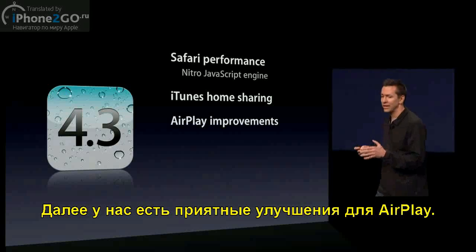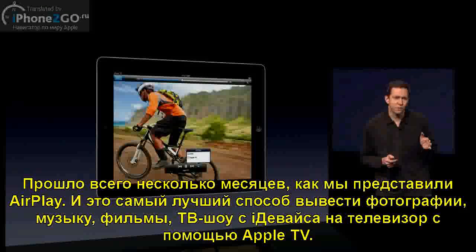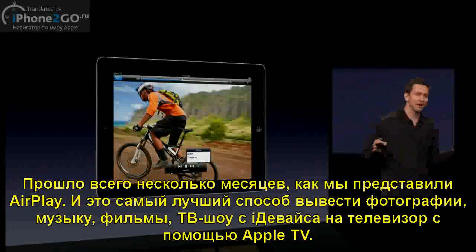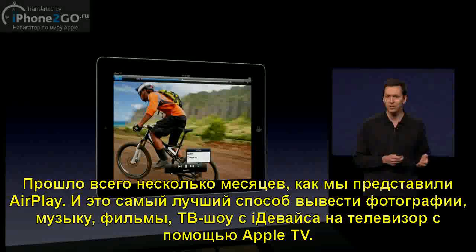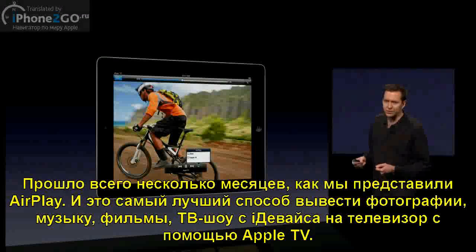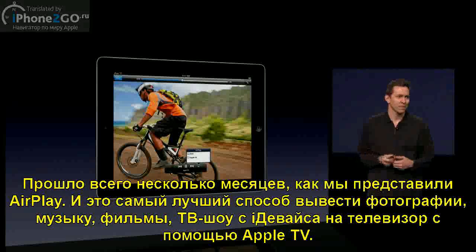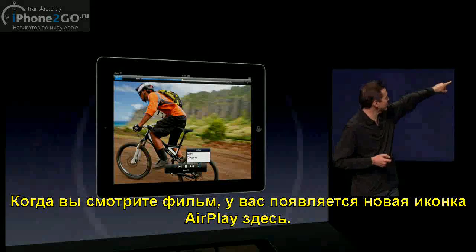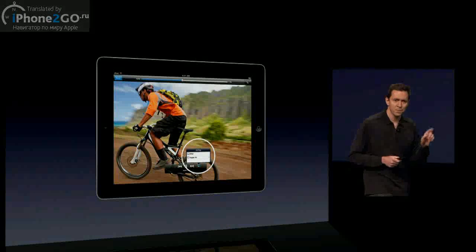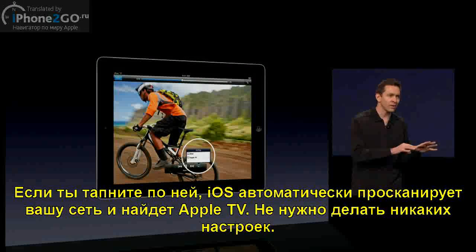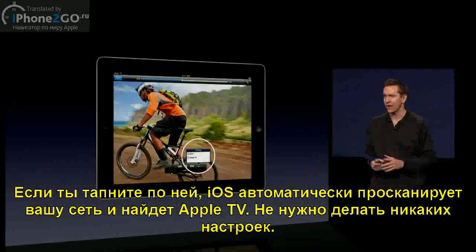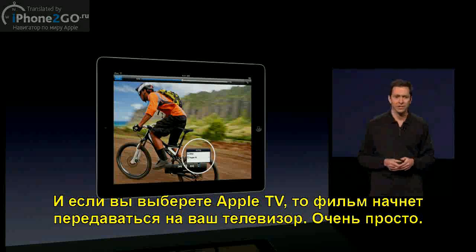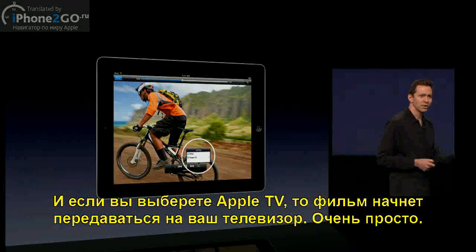Next, we have some really nice AirPlay improvements. It was only a few months ago that we released AirPlay, and it is absolutely the best way to get your photos, your music, your movies, and TV shows from your iOS device up to your television using Apple TV. Let's say you're watching a movie. This new icon appears, which is the AirPlay icon. When you tap on it, iOS automatically looks around your network and finds your Apple TV. There's no configuration needed. And when you choose Apple TV, you're now streaming your movie right to your television set.